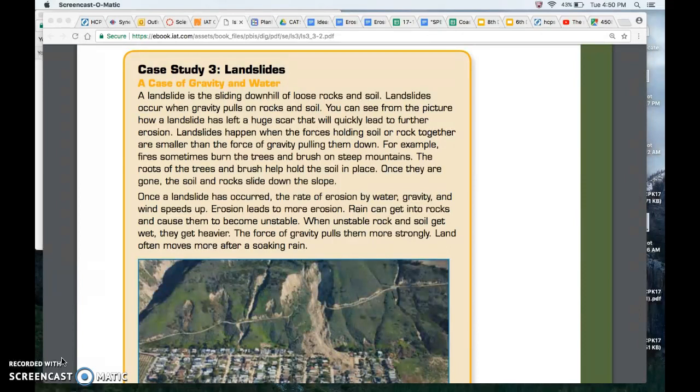Landslides happen when the forces holding soil or rock together are smaller than the force of gravity pulling them down. For example, fires sometimes burn the trees and brush on steep mountains. The roots of the trees and the brush help hold the soil in place. Once they are gone, the soil and rock slide down the slope. Once a landslide has occurred, the rate of erosion by water, gravity, and wind speeds up. Erosion leads to more erosion.